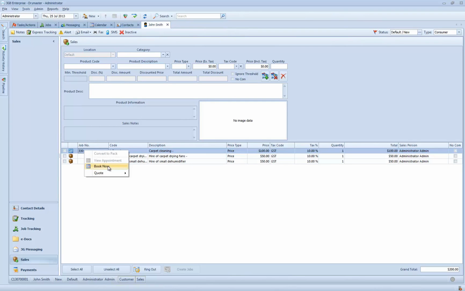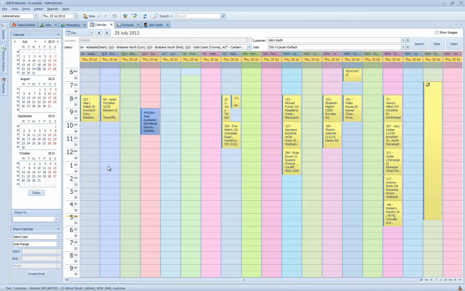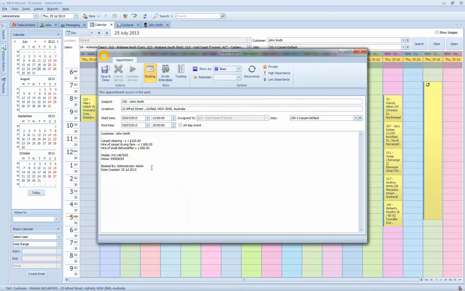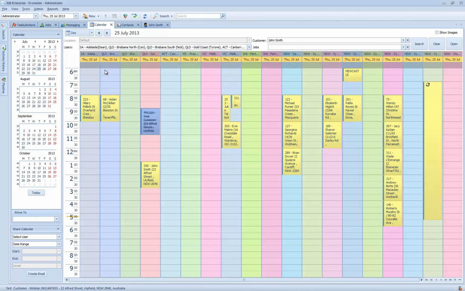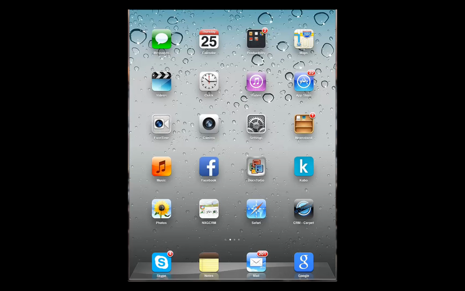Now what I want to do is book that job for one of the service techs. So I'll select the job, right click, book now, go to today's date, and book it in for argument's sake for 1 p.m. Notice that all the information is automatically placed in the appointment. All you have to do is press save and close, and that's all you need to do. Behind the scenes, 3GB automatically syncs that to Google Calendar, which then syncs it to the service tech's iPad, iPhones, or Android devices.